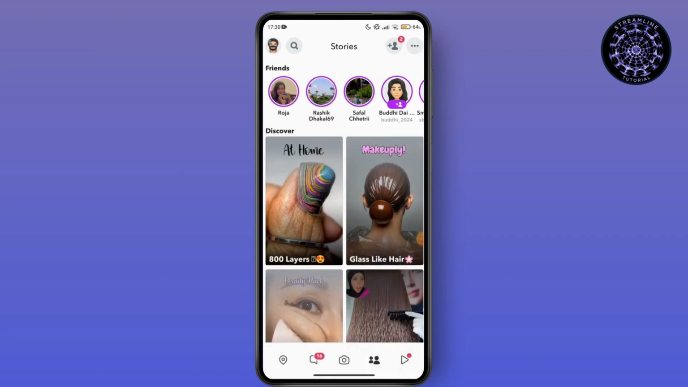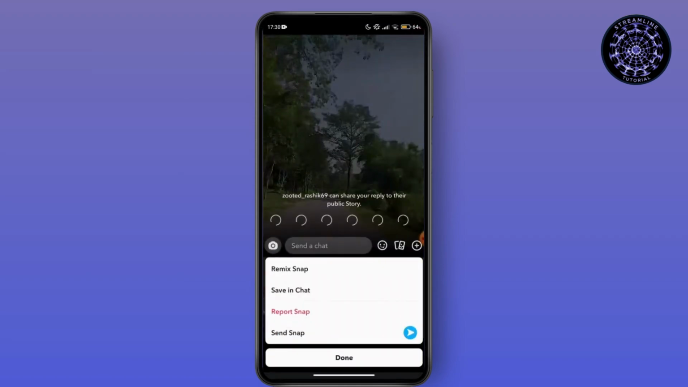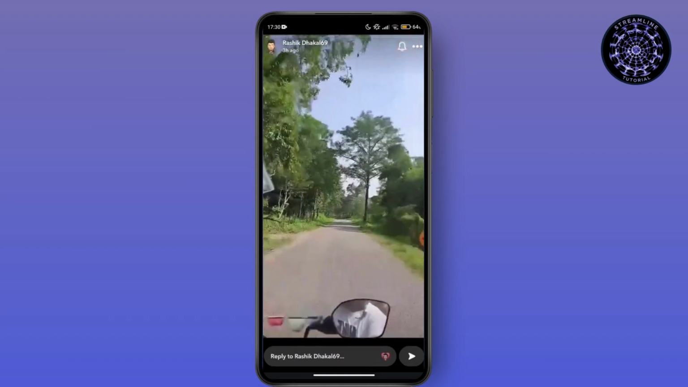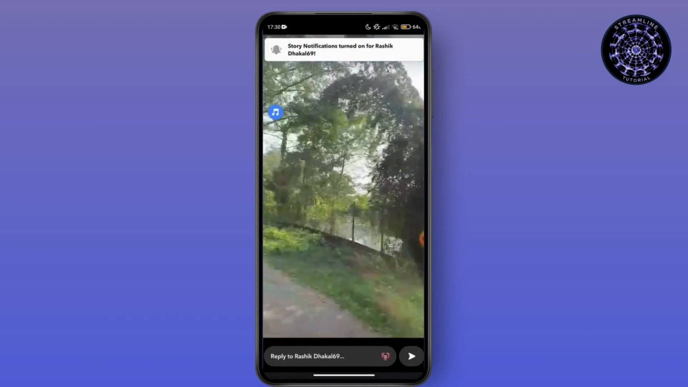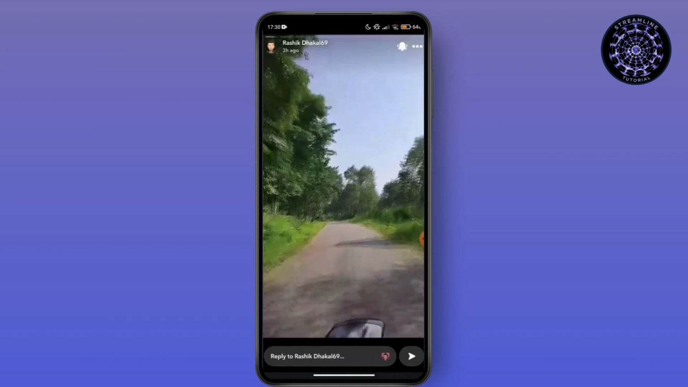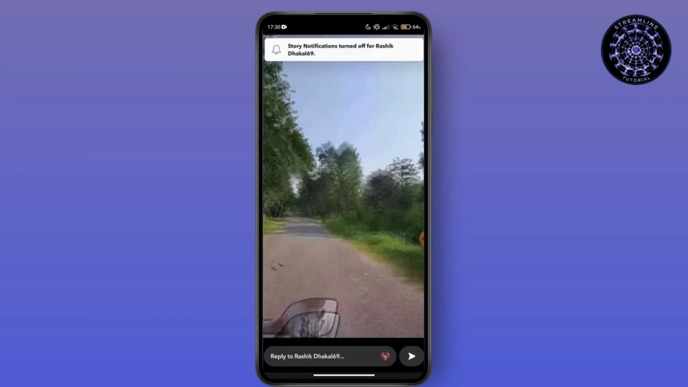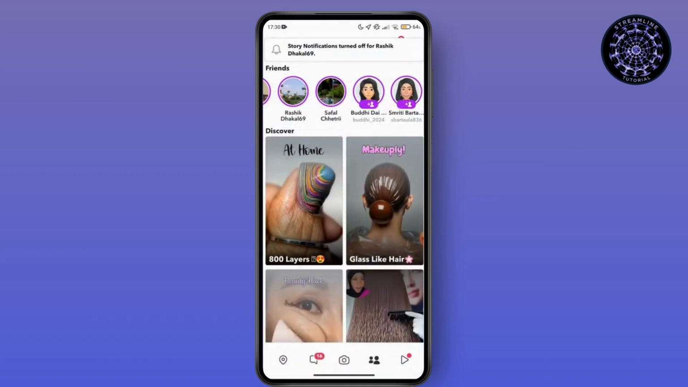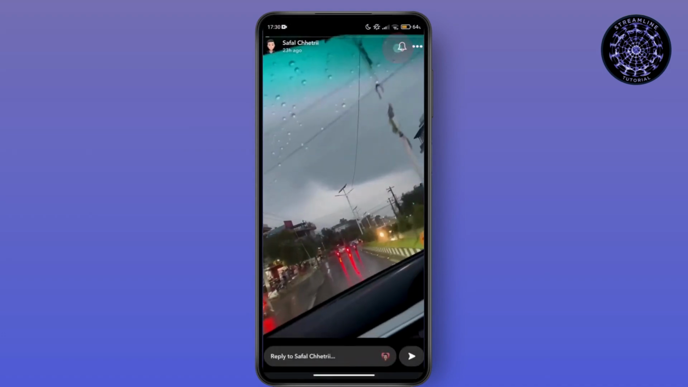So if you want to mute this story, just click here and tap on the three dots or go for the notification option here. So story notification here you have to turn it off. So turn it off here. So if you don't want to see the story of some specific person, just tap on that and go for the mute option here.